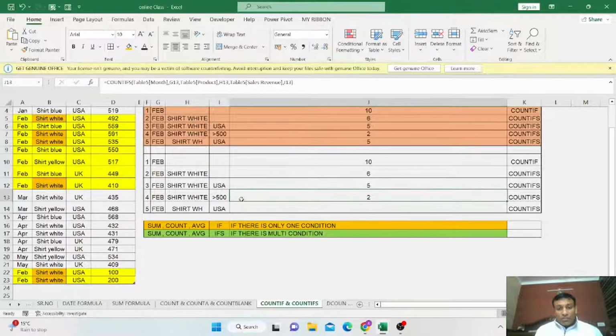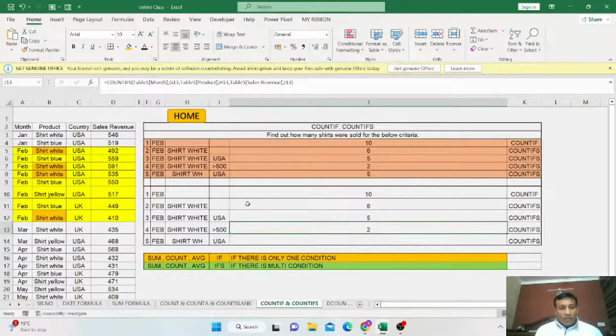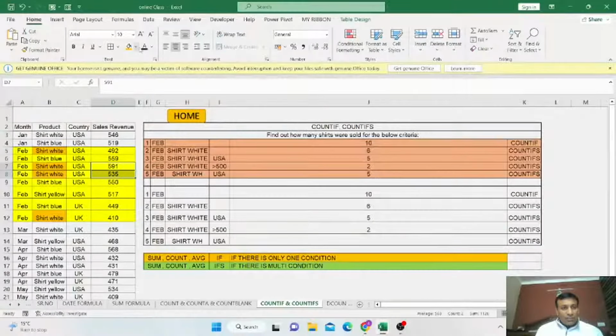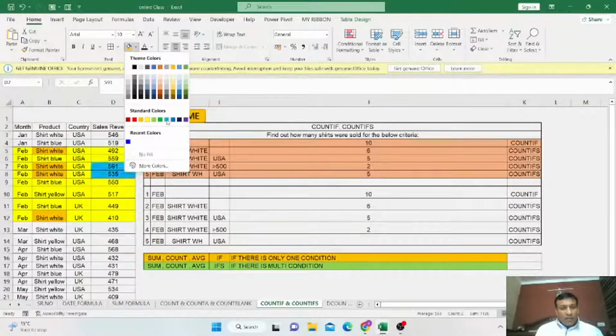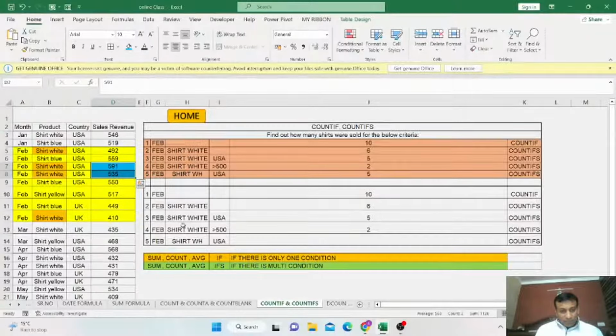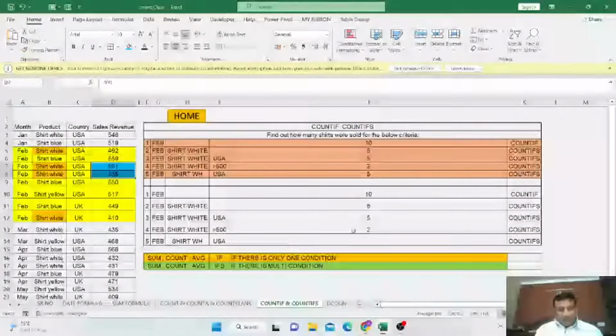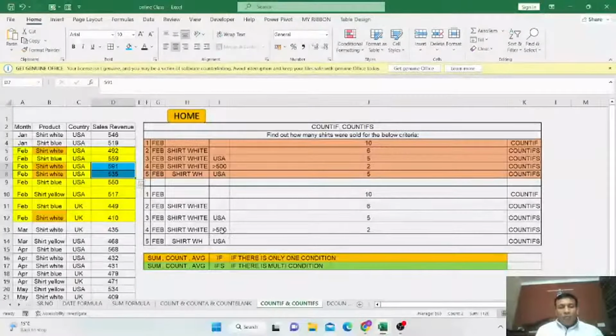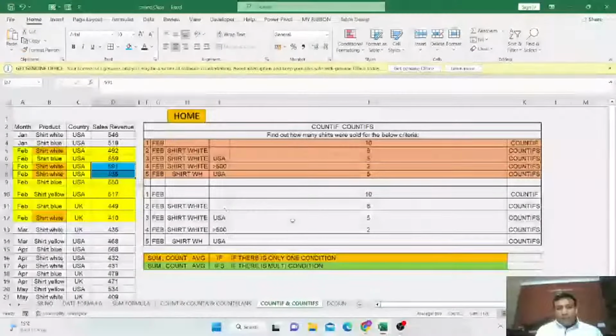We have 2 transactions which are greater than 500 for shirt white in the month of February. These are the 2 transactions which are more than 500. I selected them over here, right? So this is the COUNTIFS formula we use with any conditions. Just understand, for a single condition use COUNTIF, either in sum or count or average formula.